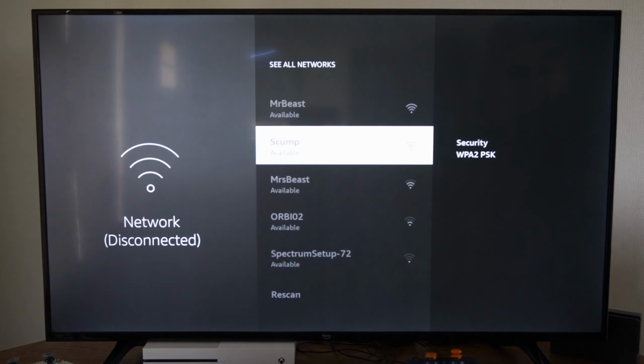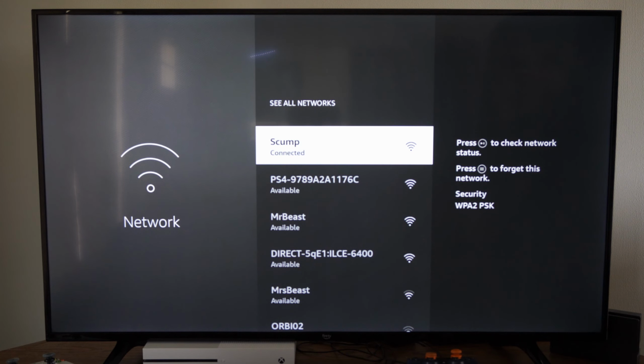So let's connect now, and it's connecting to that specific DNS. And that is how you can specifically change your DNS over.